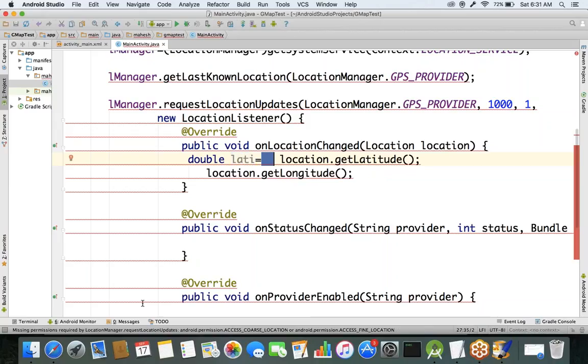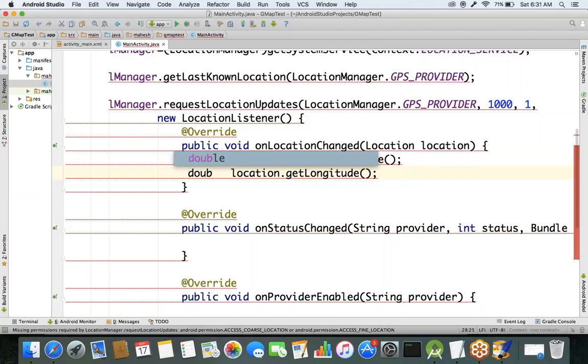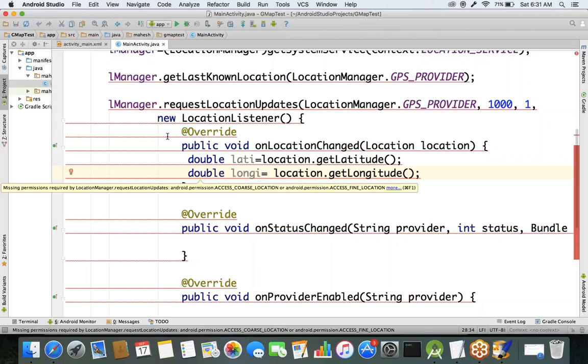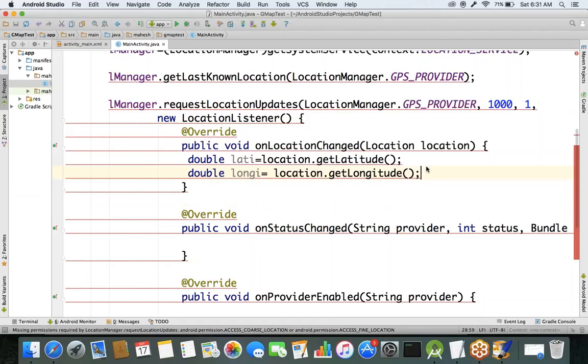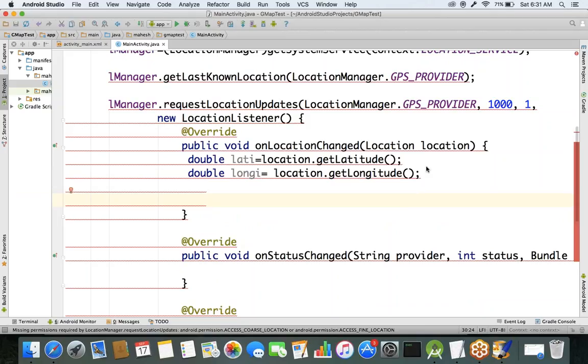Let's say we hold the latitude value in one double variable and the longitude value in another: double latitude and double longitude. So by using this statement, we can get the updated location. Whenever it captures the updated location, it automatically calls the onLocationChanged method, and we get the latitude and longitude values.